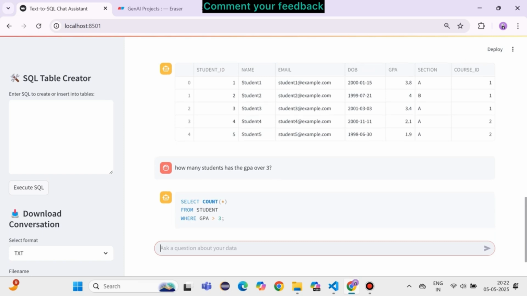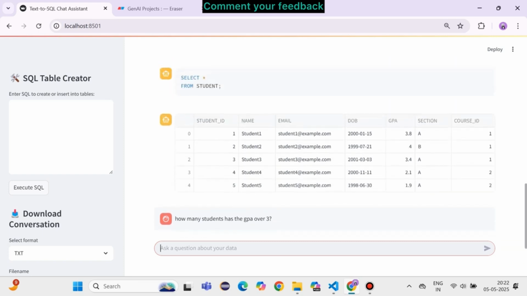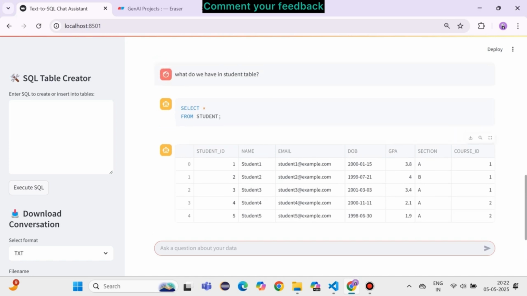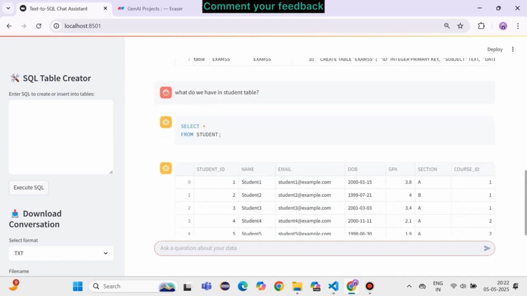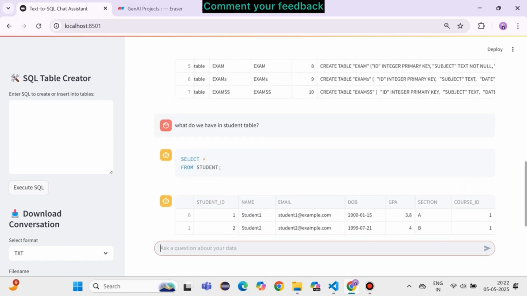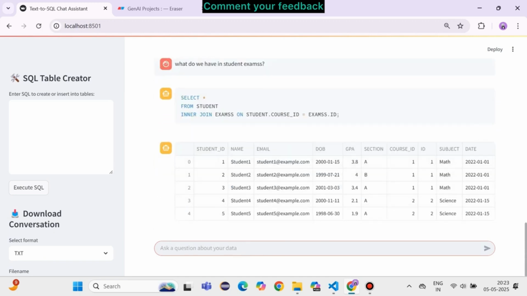Now let's check some more. So let's also check some other table. So what do I have in table exams? So in the exams table I have this. I have student ID, name, email, course ID, subject and date, all this kind of thing.